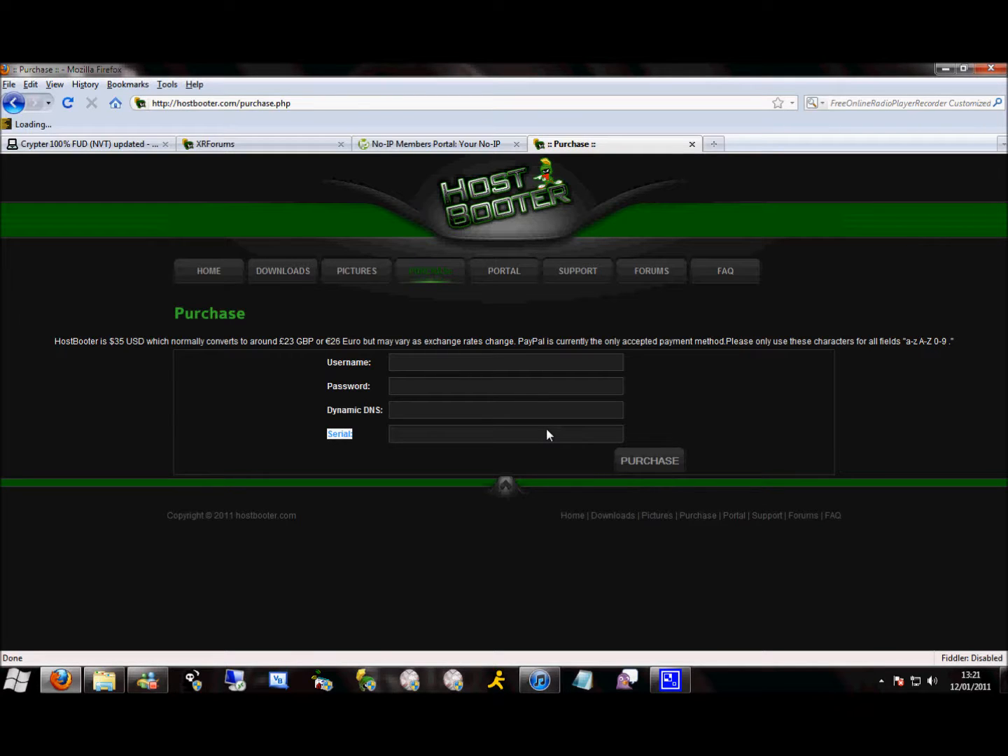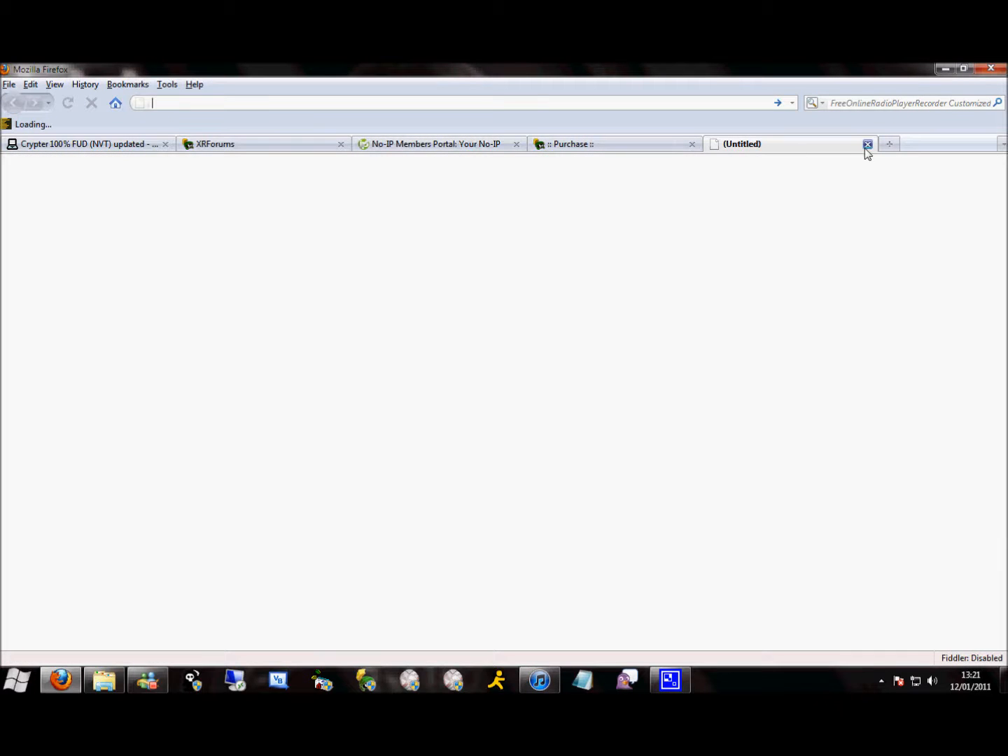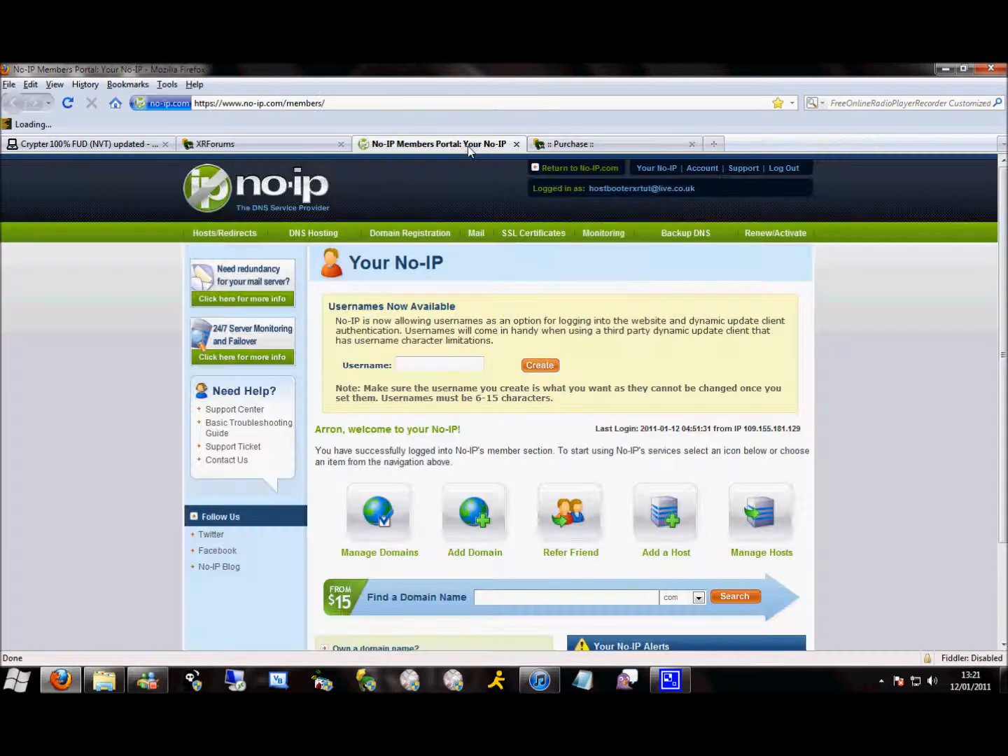So, we're just going to move over to the dynamic DNS. People don't know what this is, but I'm not going to explain what it is. I'm just going to show you how to set it up and everything, basically. So, if you need to make a DNS, go to the website www.no-ip.com and just create an account there, basically.